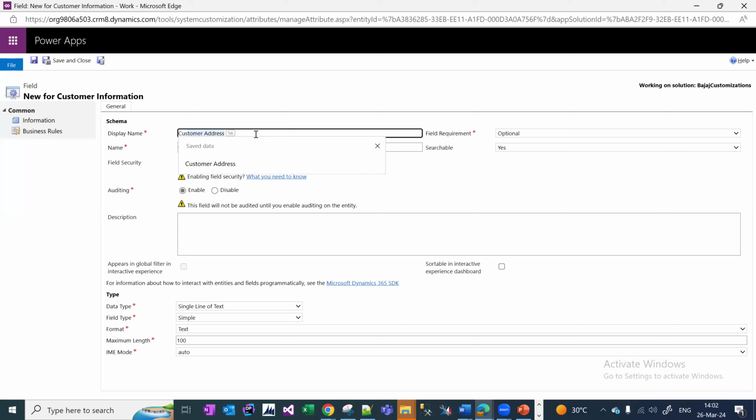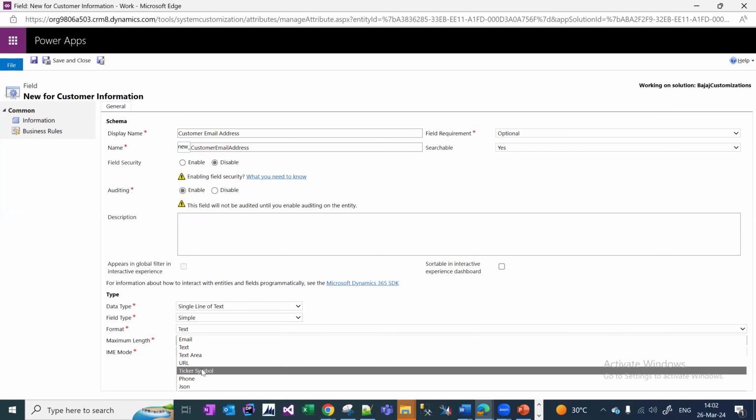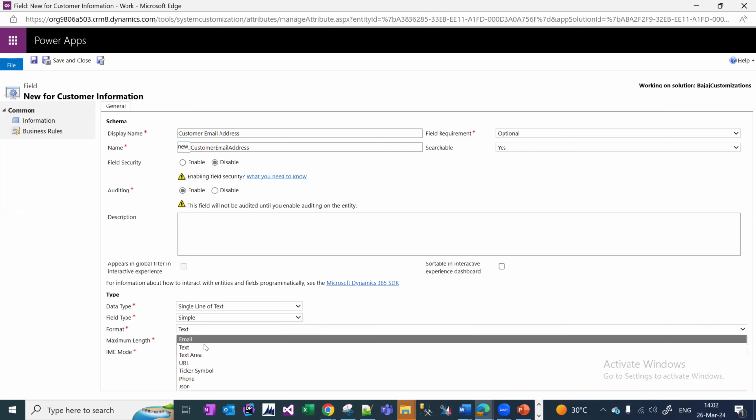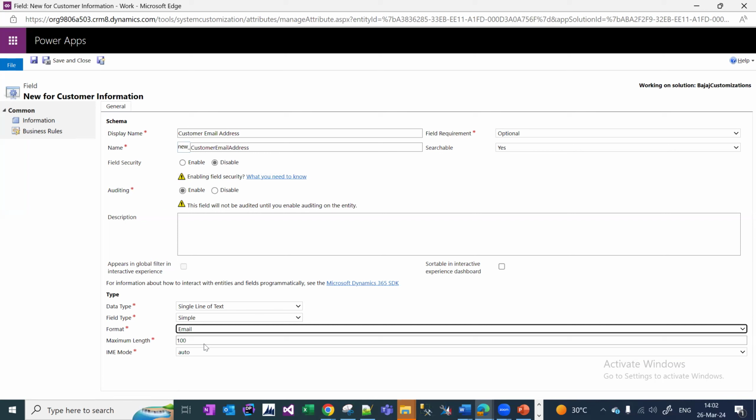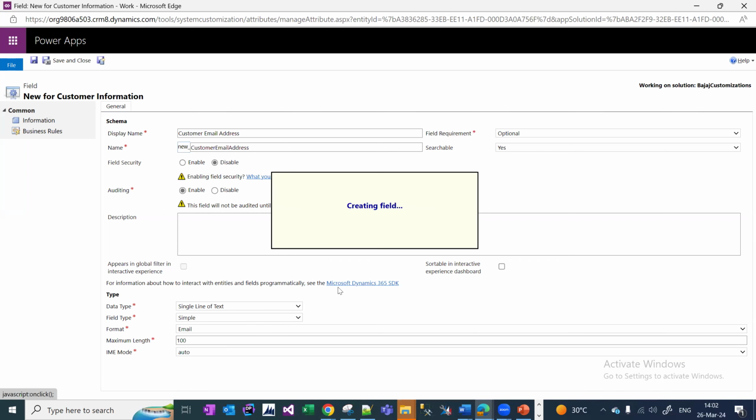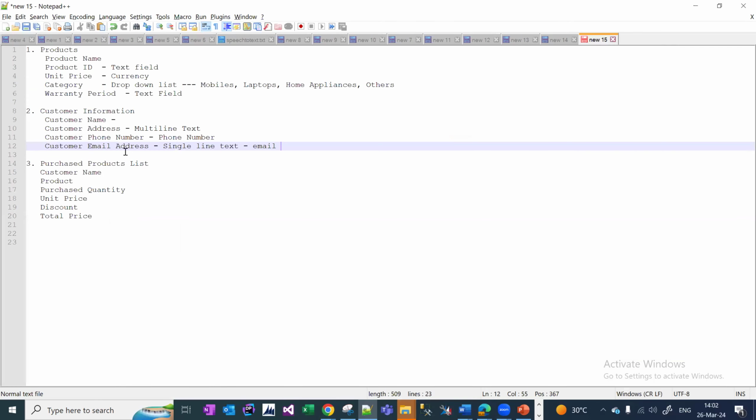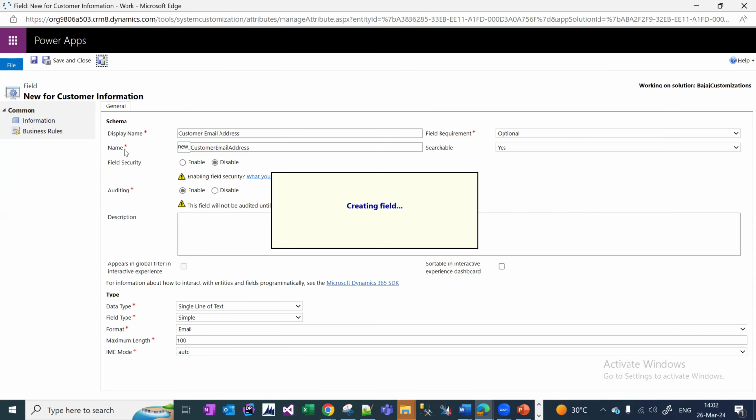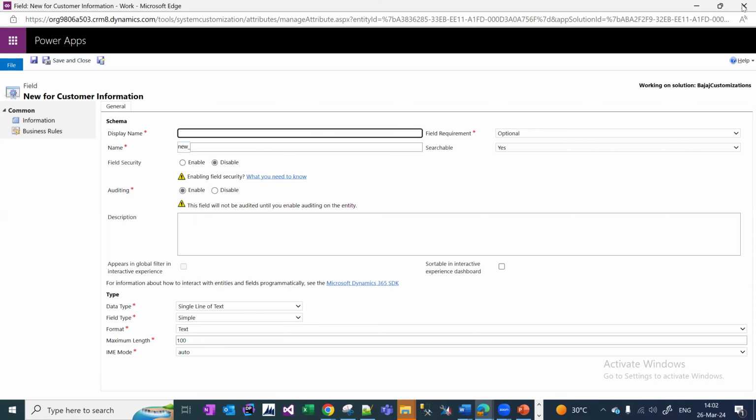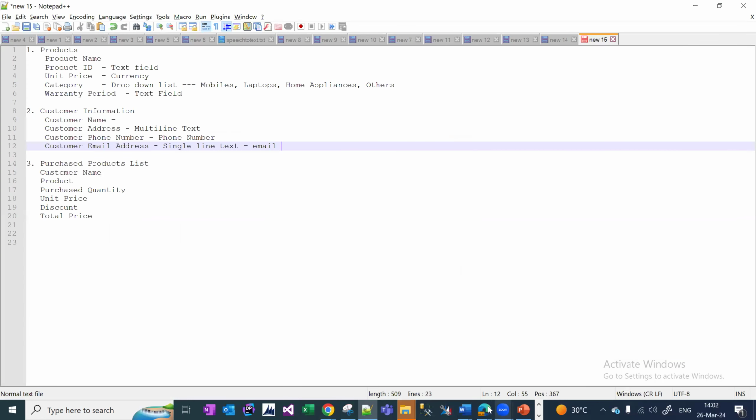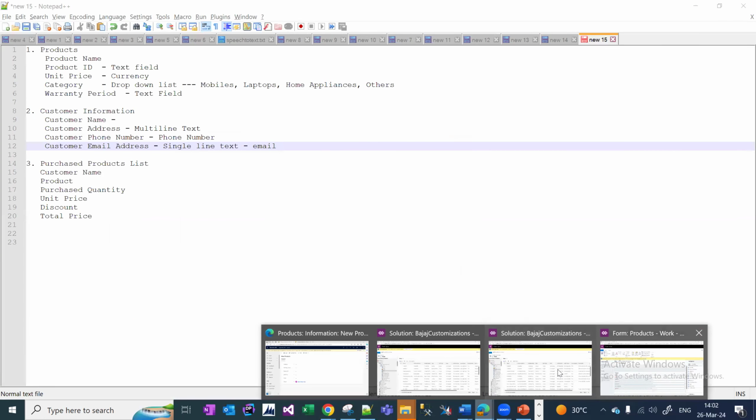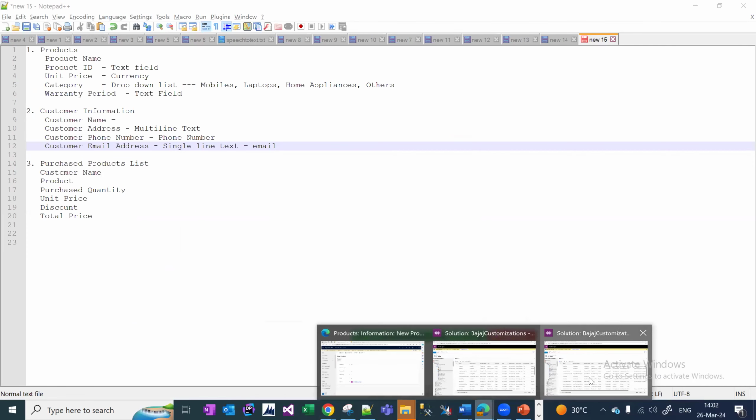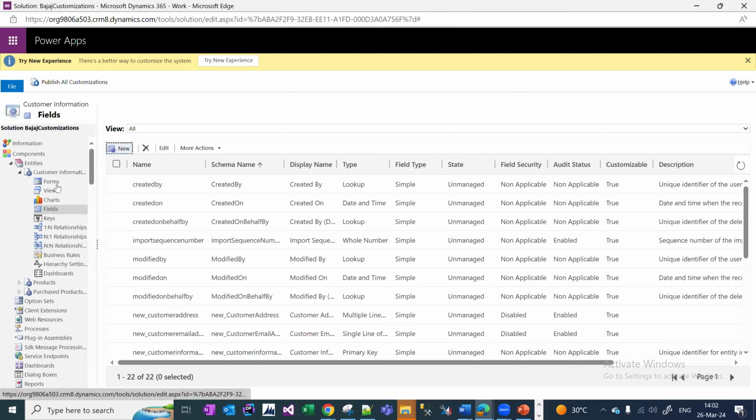Next one, customer email address. So I will choose email here. The type is single line of text only, but you have to choose the format. Yeah, we have completed the fields creation on the customer page as well. So what is our next step? Fields creation is done. We have to add them on the form, right?